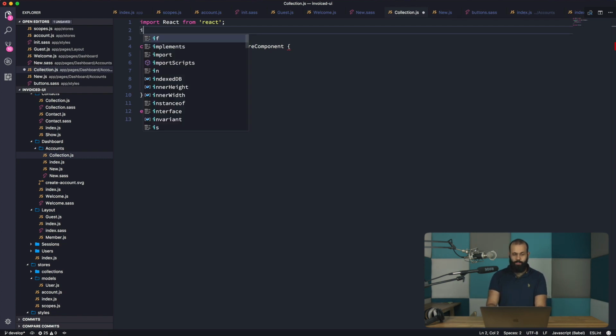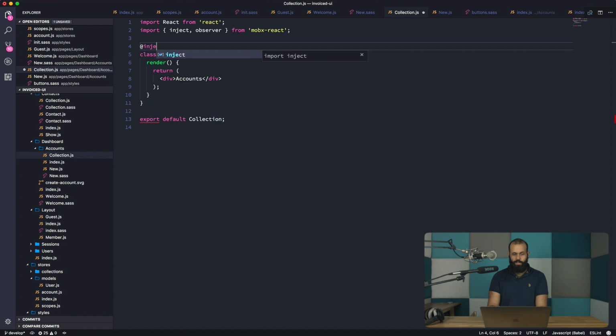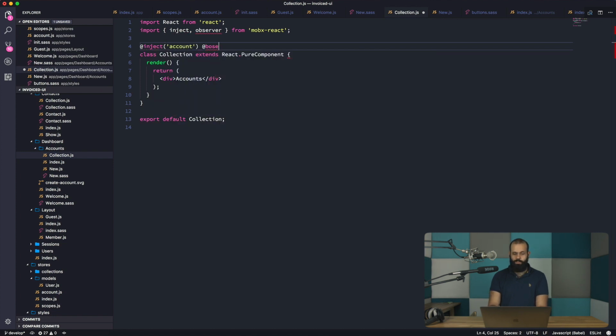So what I'm going to do here is import inject and observer from mobx-react. And here we're going to do inject account, observer.